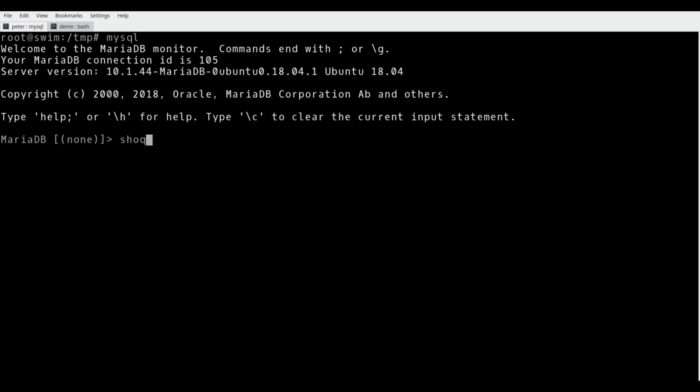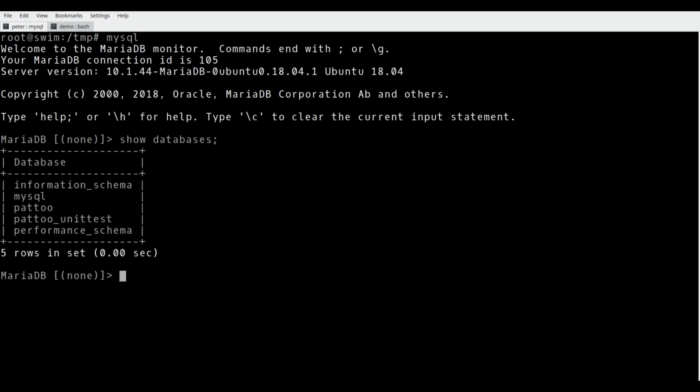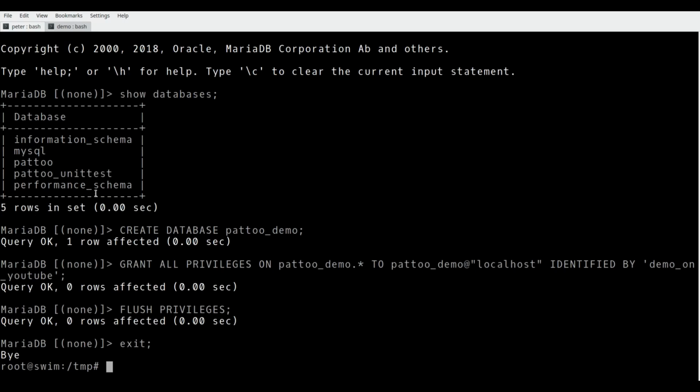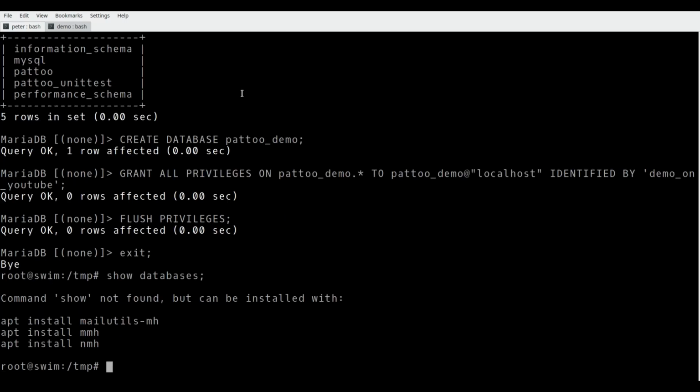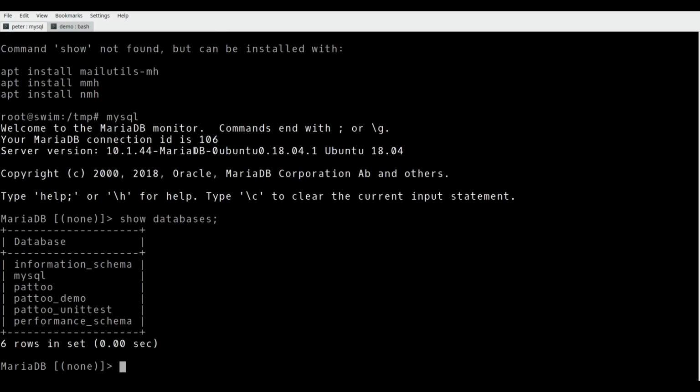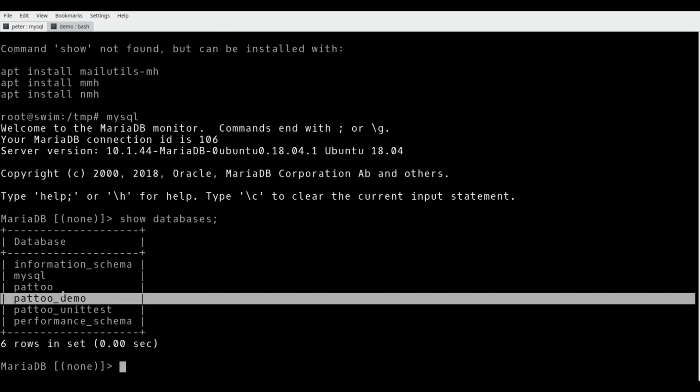So let's do show databases. And there's nothing called pattoo_demo. There's Pattoo and Pattoo unit tests because this is a system that I use for development. But there's nothing called pattoo_demo. So let's paste that information. And then when we do the show databases, oops, let's go back in there, show databases this time, you can see that pattoo_demo suddenly appeared where it wasn't there before.